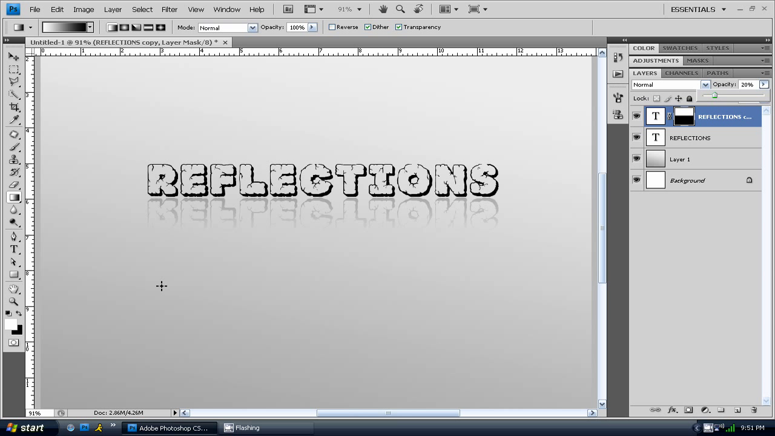Of course, the opacity is going to vary depending on the type of text you use, the color, and of course, if it's an image, it's going to be way different. But it's the same method for images, text, icons. You use this method to do anything. If you want to make a reflection of anything, you will have to use this method.